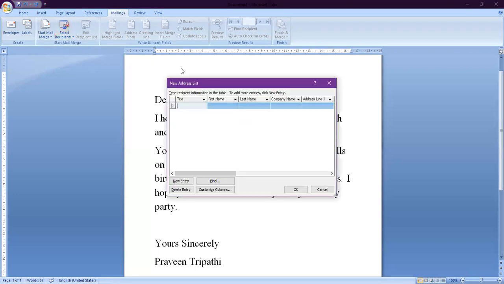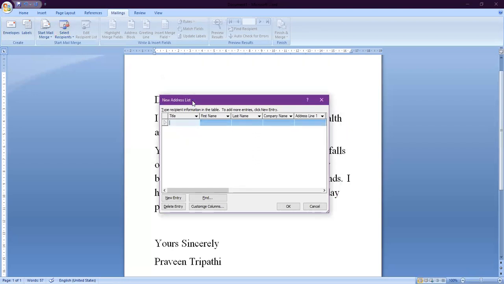Here it is. So this is how you can find the Type New List, in which you can see title, first name, last name, company name, address line, etc. Now you have to type all the recipients' details one by one. Supposing I'm writing in title Mr., first name is, let's say, Naveen, last name is Kumar, company name is LPS, and address line is, let's say, Bikaner. Okay, now this is my first entry.